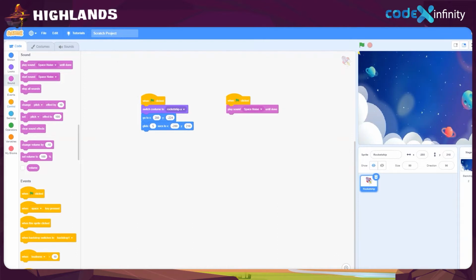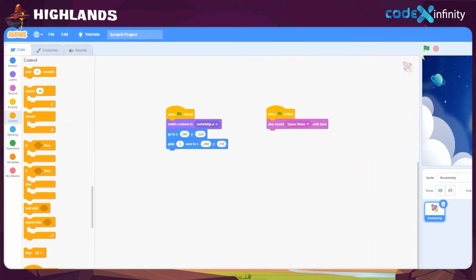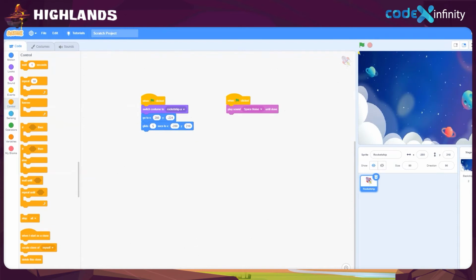I have a suggestion for this. Go to the controls category and take the repeat block and place it in a way that the play sound block goes inside it. We can change the 10 to 2 in the repeat block. Let's check it out then. Click on the green flag icon. Superb! It works as we hoped for.